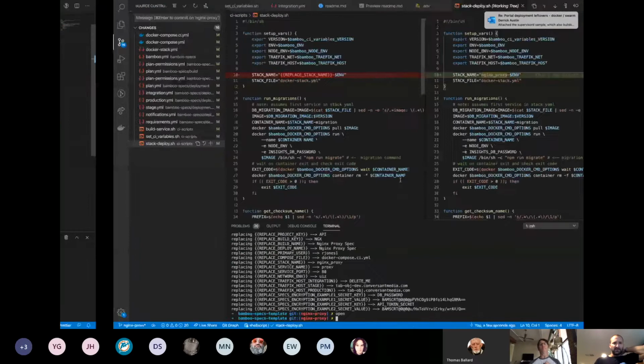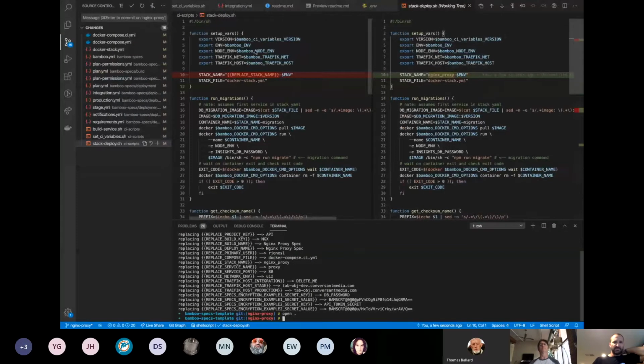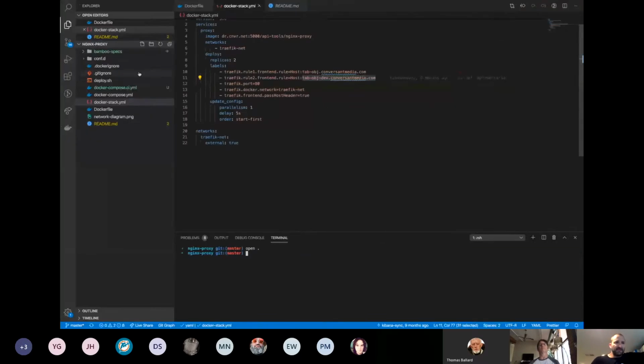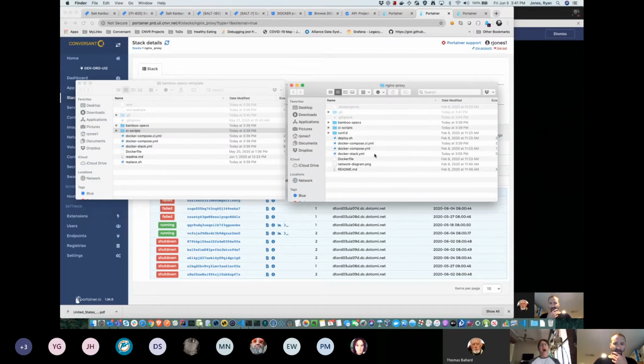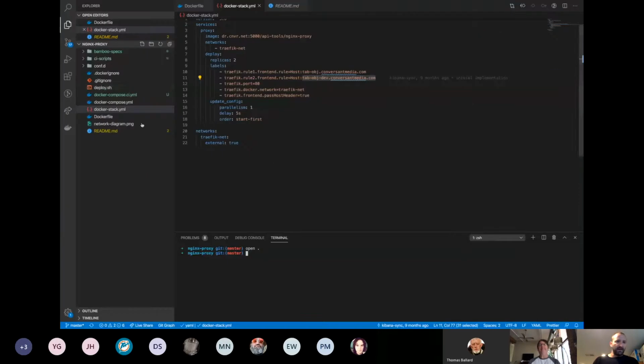So this is now my Nginx proxy config, and I've got the Bamboo specs in here. Oh, I forgot to copy over another directory that I've set up called CI scripts, and I'll show you what's going on with that as well. I'll just copy that over. And so now the Bamboo specs are here and the CI scripts are here.